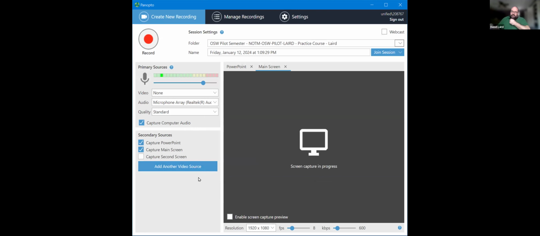One thing to note, there's cameras in the classrooms, but they don't do a great job of capturing the whiteboard. You can try it out, and if you're doing large font or large writing, it would probably work, but we don't recommend it.